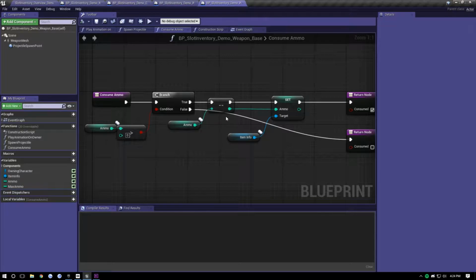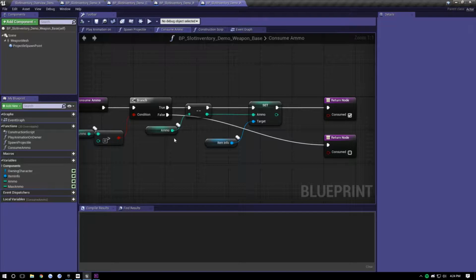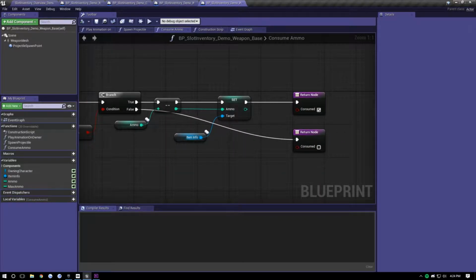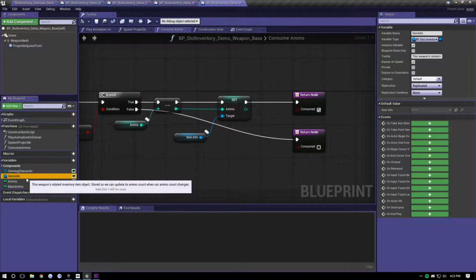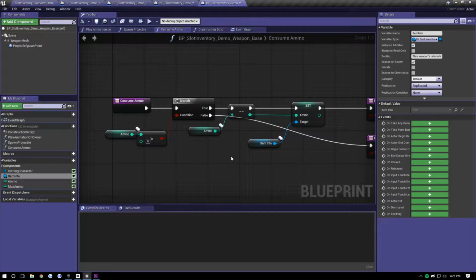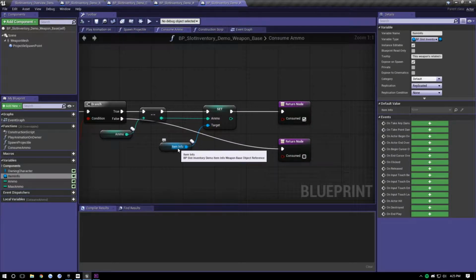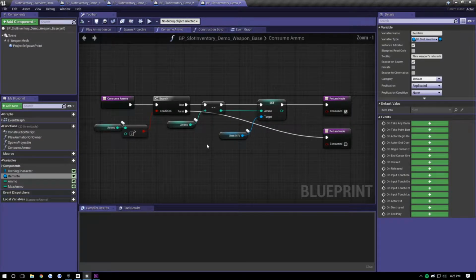Now, here you'll see that I'm not calling update from actor directly. Instead, I know that I want to set the ammo property in the item info, and when this weapon is spawned, this item info is exposed on spawn, and it's expected to accept the item info that this weapon is linked to. So when we fire the weapon, we simply look into this item info directly and set its new ammo property every time we fire. And this keeps the item info in check.